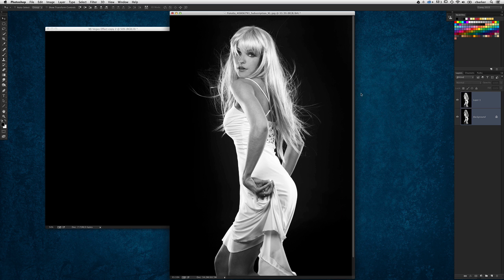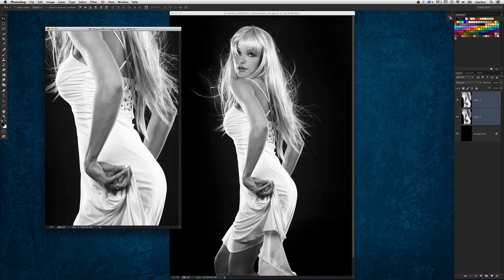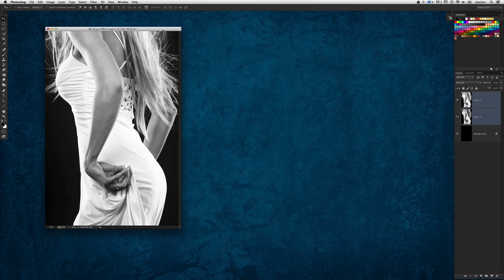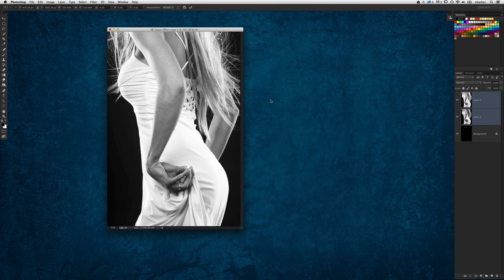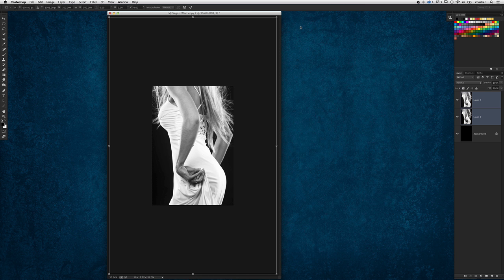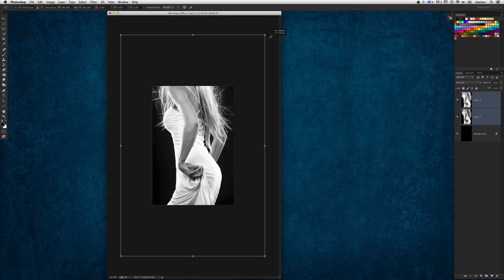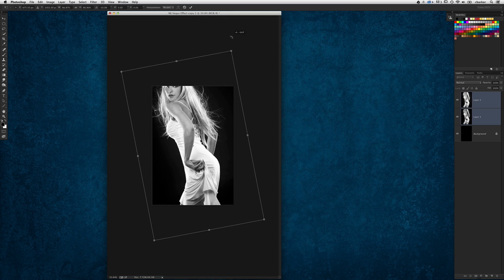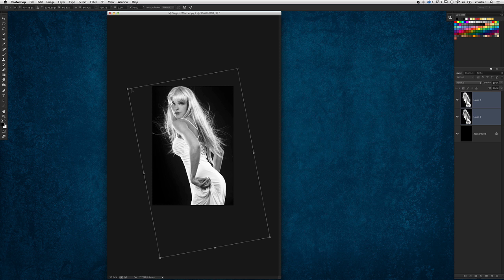So I'm going to select both layers and then add the Shift key and drag them both over to the working document there. So we'll minimize this file and press Command T, Command 0, brings it up, and we're going to go ahead and scale it down and rotate it just so it fits in the composition a little bit better.